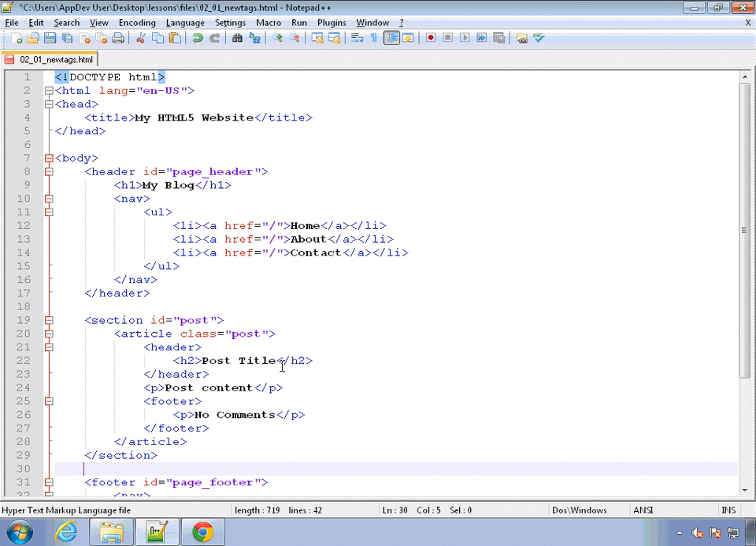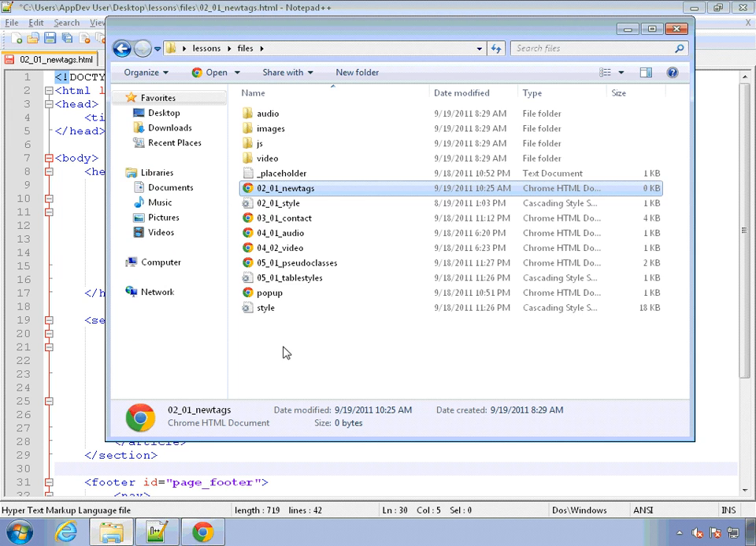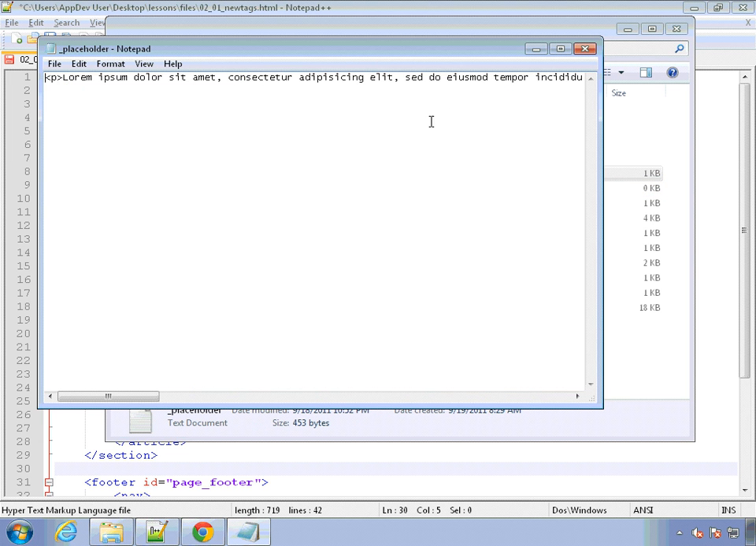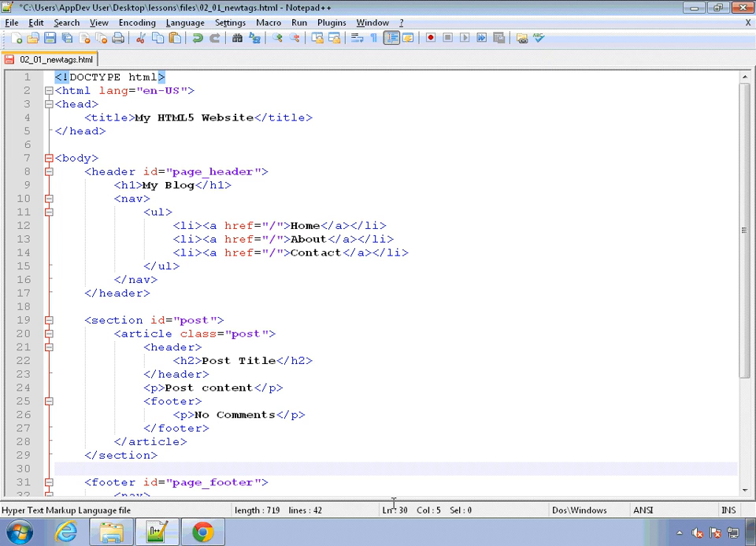You'll notice with the HTML5 specification, these semantic tags allow us to continue to describe even individual content like a post in the same way that a page would be described, with headers, footers, navigation, and any other features that we would want within this content. So we have some additional content within this post. I'm going to paste in a paragraph tag that contains some placeholder text.